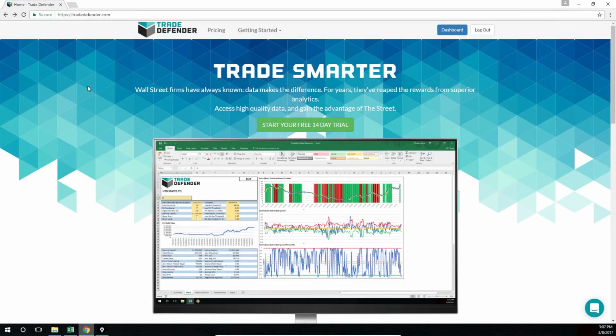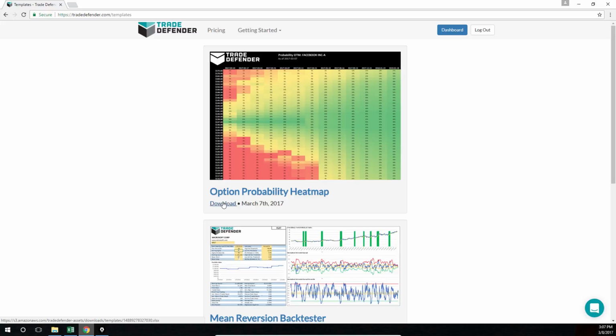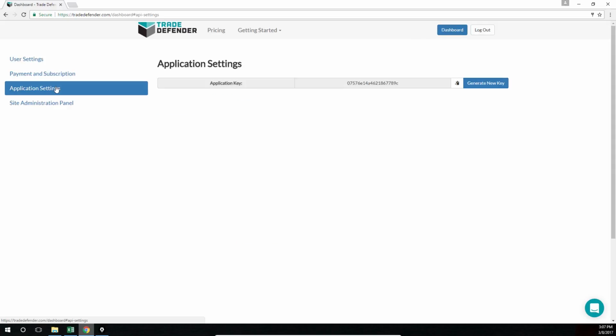In this video, we'll be going over our option probability heat map template. To find this template, go to Getting Started, Templates, and then click on the download link on the option probability heat map post. Before we open this up though, we'll go to Dashboard, then Application Settings, and copy our application key.